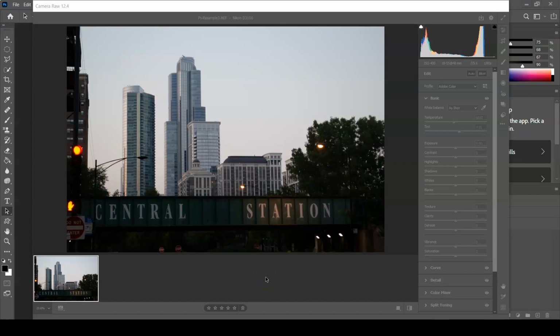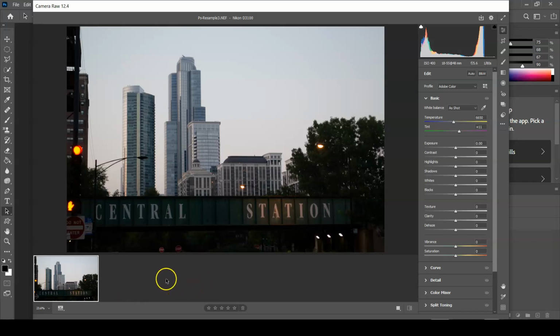And cameras that do shoot in a RAW format, they'll give you larger file sizes and higher resolution, but it's considered the purest form of a digital image that you can manipulate.